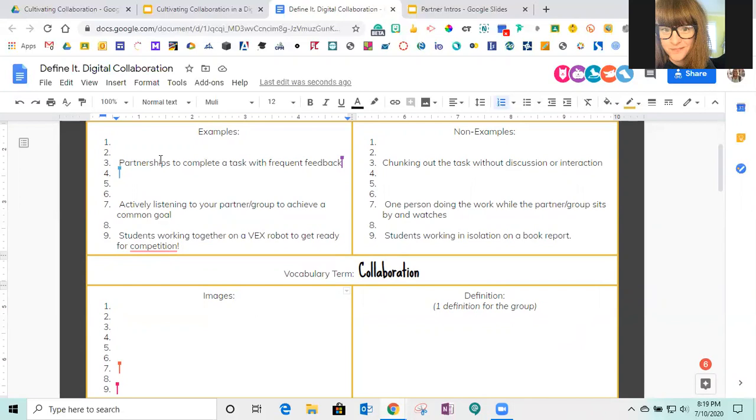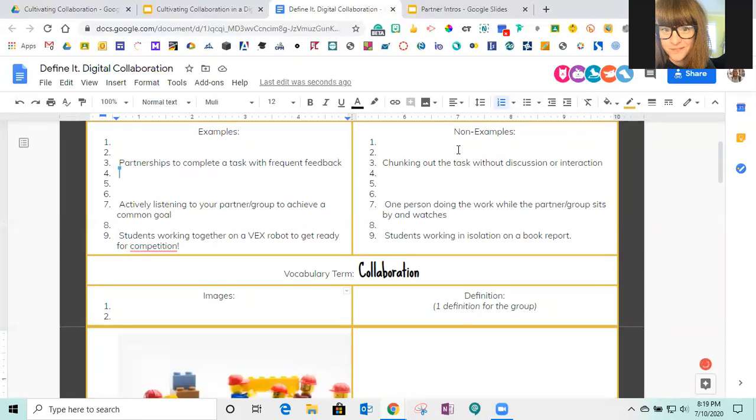Like this, I'm seeing some examples: partnership to complete a task with frequent feedback, actively listening to your partner group to achieve a common goal, students working together on a VEX robot to get ready for a competition. And then some of our non-examples: chunking out the task without discussion or interaction, one person doing the work while a partner group sits by and watches. We all know that happens.